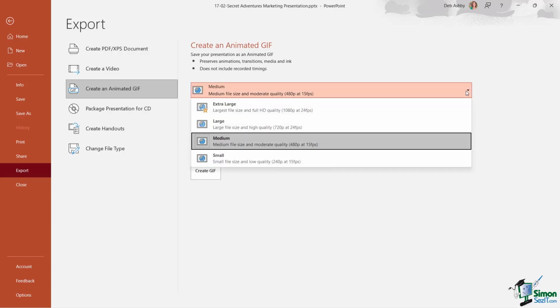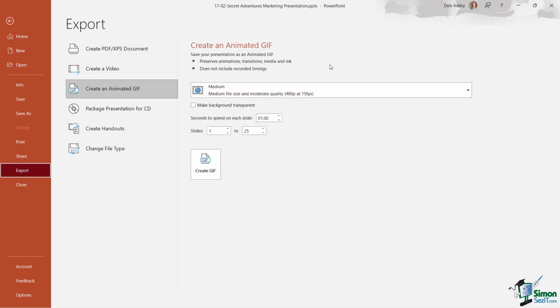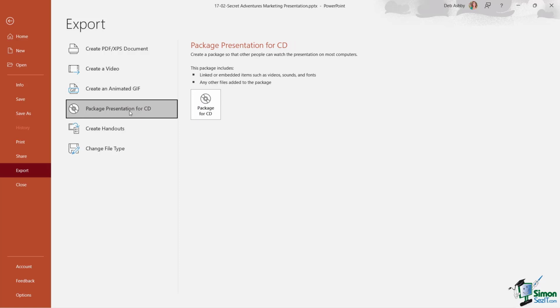Again, all you need to do is specify the quality, if you want the background transparent or not, how many slides you want to include in your GIF, and how many seconds to spend on each slide. Now the next option I always think feels just a little bit old school, package presentation for CD. Now in general, I think these days most people would prefer to maybe upload to the cloud so that they can share with others, but this option can be useful if you need to send this presentation to somebody who maybe doesn't have PowerPoint on their PC.